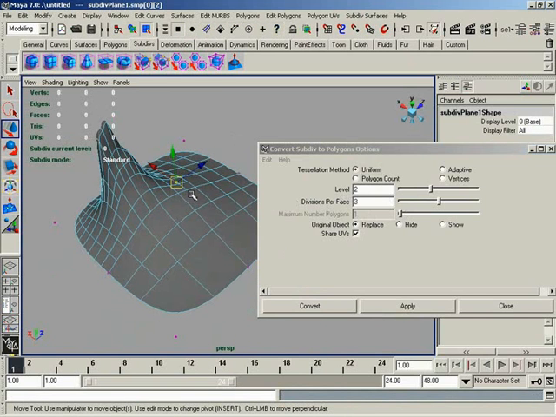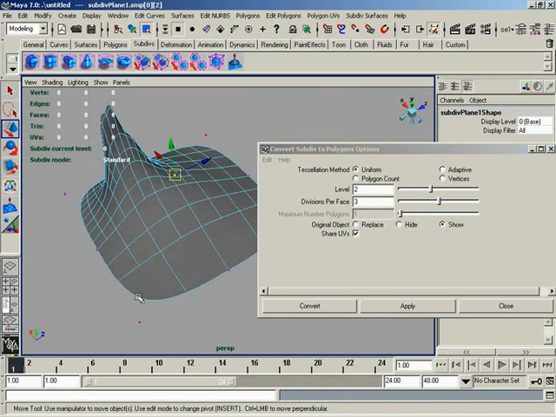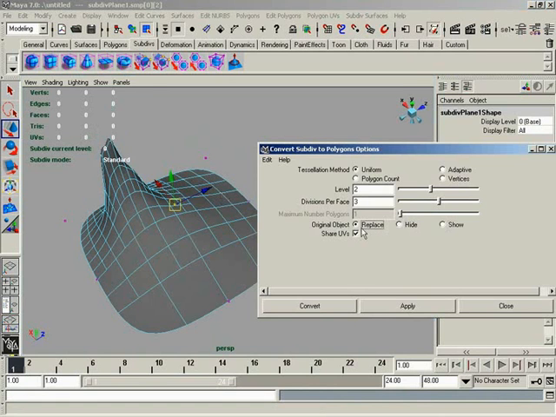So it just gives you nice uniform tessellation, but it doesn't really base anything off all of your original detail. Now down from here, you have what you're going to do to the original object. Are you going to replace it, hide it, or show it? If you show it, it's going to be linked to the original object, almost as if there's a hierarchy between the two. So for our examples, we'll just use replace.